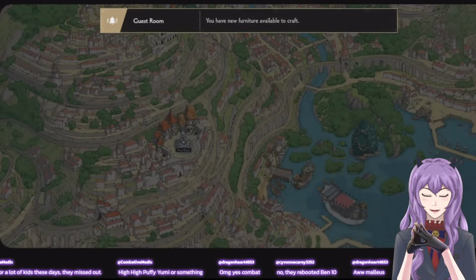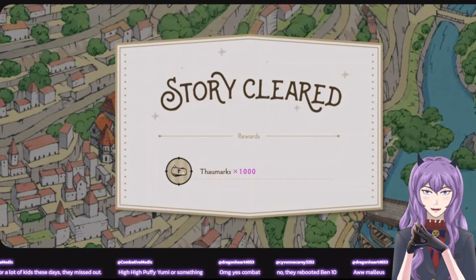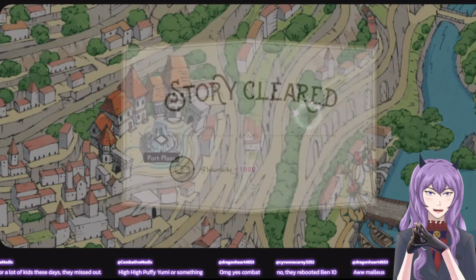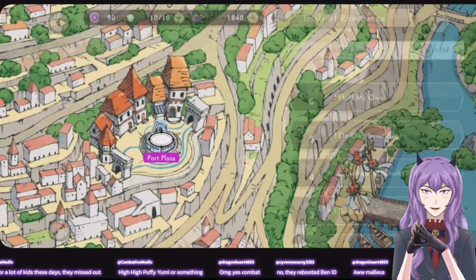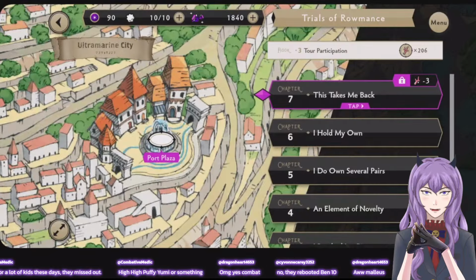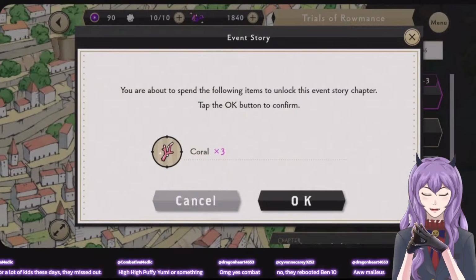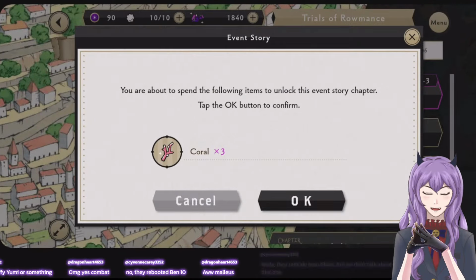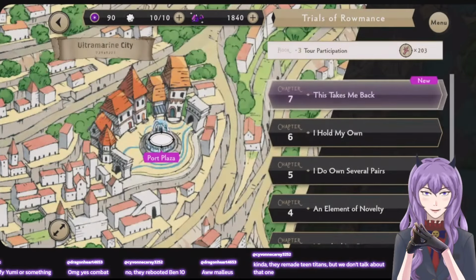I'm sad that the card didn't actually have Malleus holding the guppy gun. This takes me back. What a fitting chapter. Yes, this does take me back. Also, it's mentioning all the cartoons I've watched growing up. It's definitely a nostalgia trip.